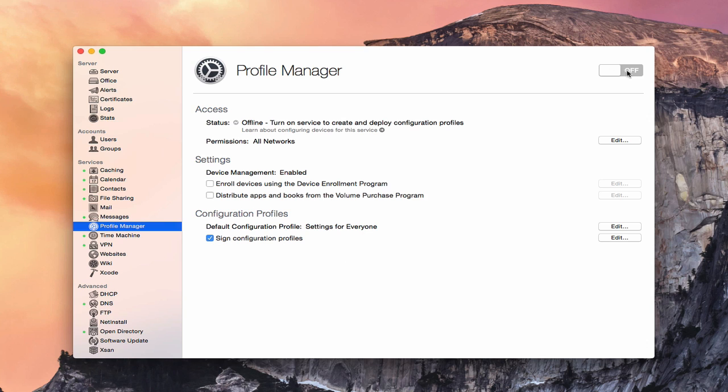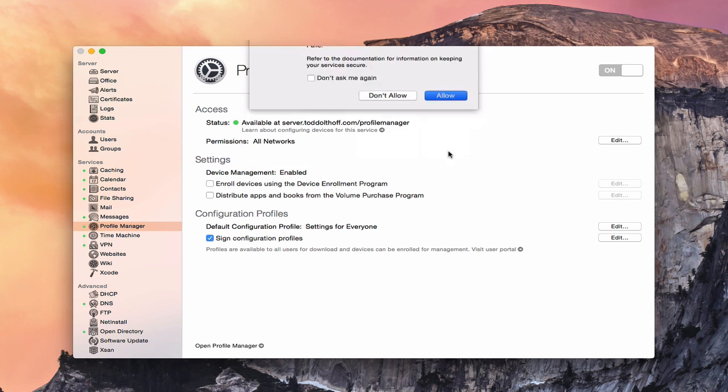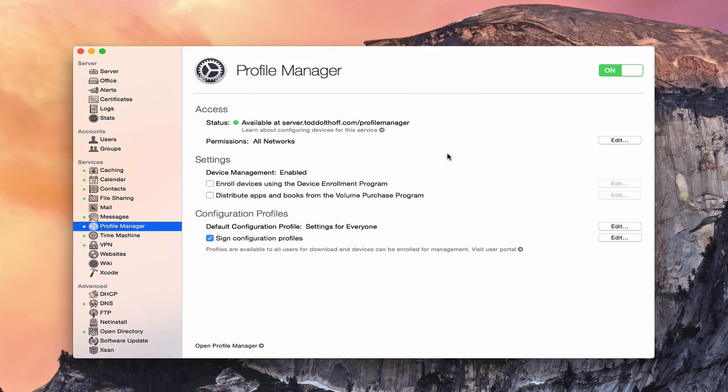So what I'm going to do is just throw the switch to start the service. And again, just like always, it asks if I want to allow Profile Manager to be accessible from the internet, because it's going to open the ports for me on my router if I've got an Apple router. If you don't, then there are ports that you need to open yourself to make that accessible remotely. So I'm just going to say allow on there, and it's going to go ahead and open those ports for me.